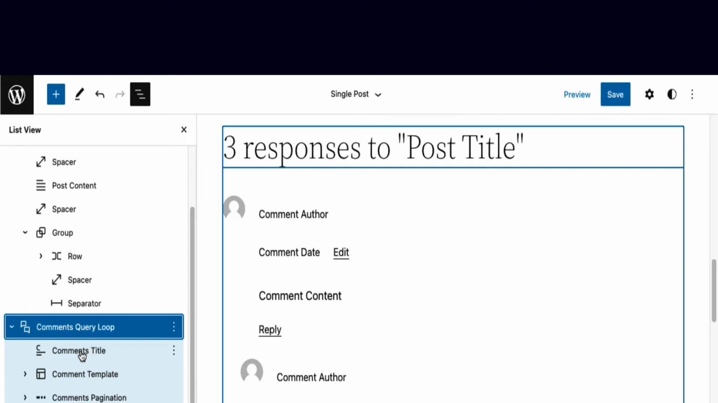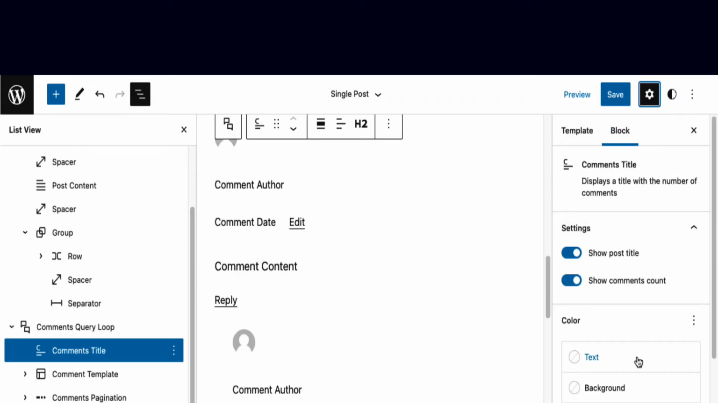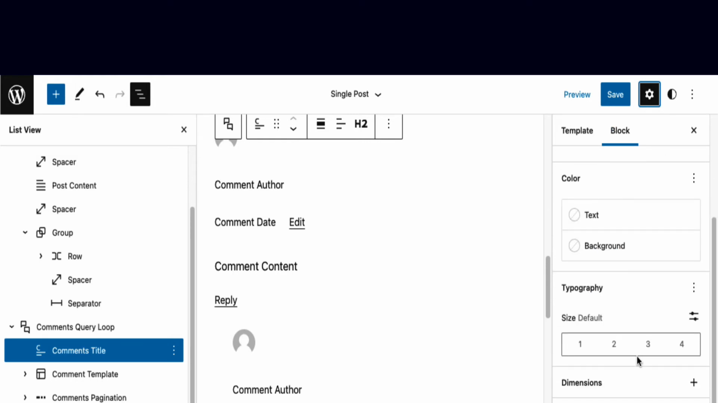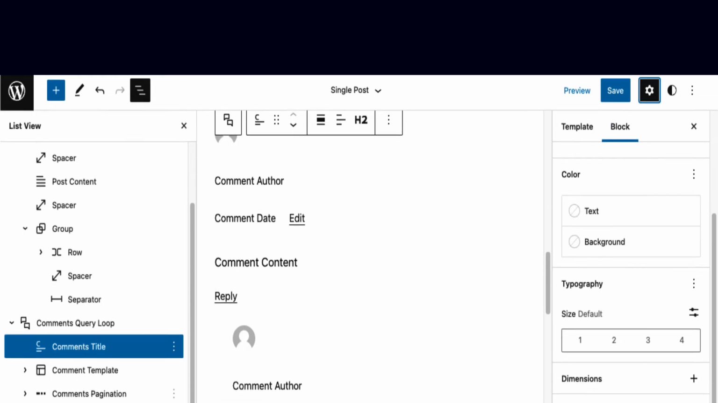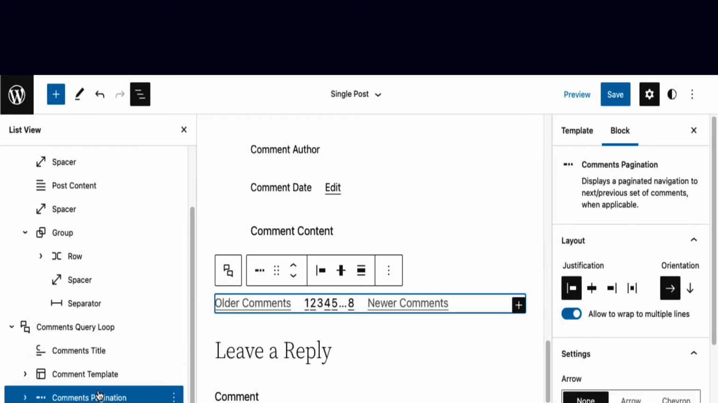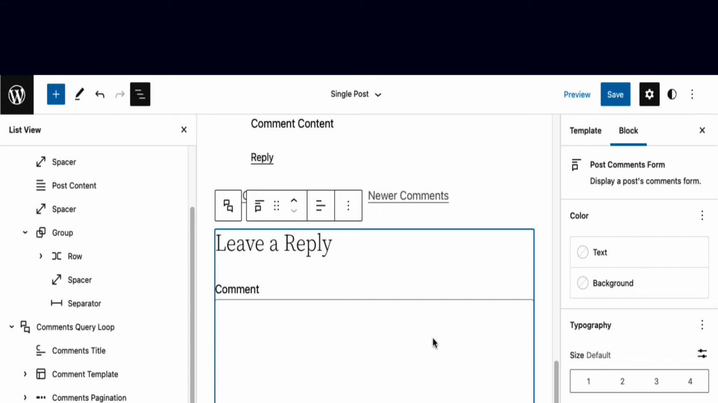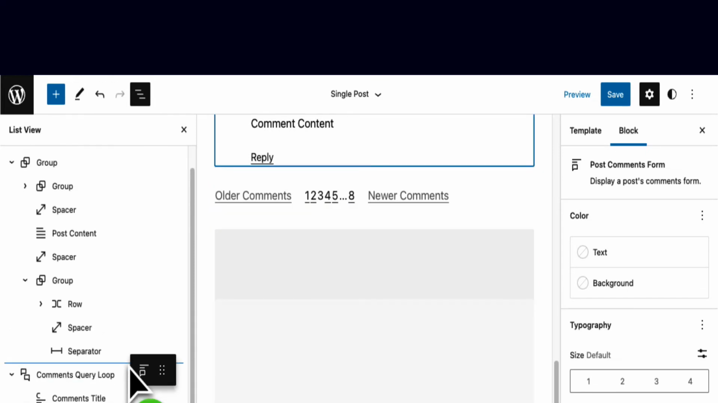For example, right over here, the comments title, I can make changes to that because it is its own block. If I click on the cog, you can see I can make some of the adjustments over here, which I'm not going to do for this demonstration. And there are other blocks within the comments query loop block right over here. So the one I want to play with is the leave a reply. I'd like to have this at the very beginning of my comments section. So all I'm going to do for that is just roll this up or drag it up to over here.